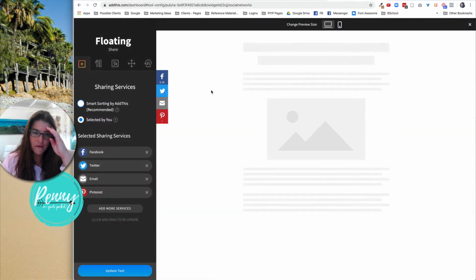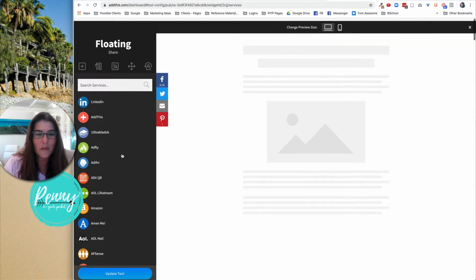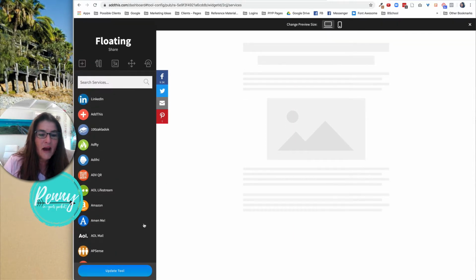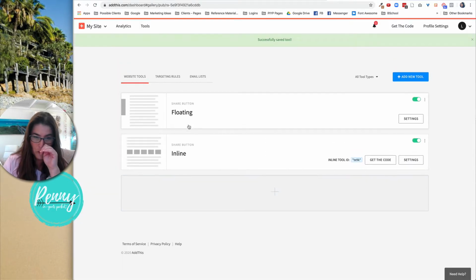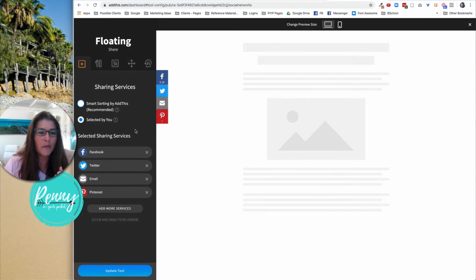So let's start with the floating one. When you click floating, it's going to bring you into this page and you're going to have some options. You can either use the one that addthis has already set up for you, which they have recommended, or you can select all the services that you want to appear down the left-hand side of your page. We're just going with the four that we currently have, but feel free to add more in there.